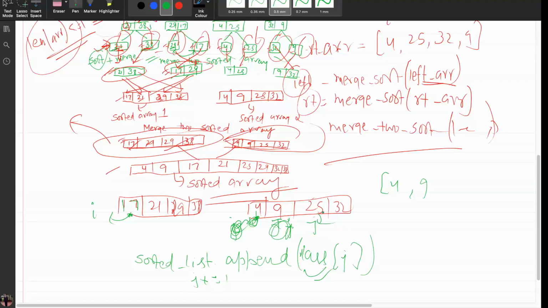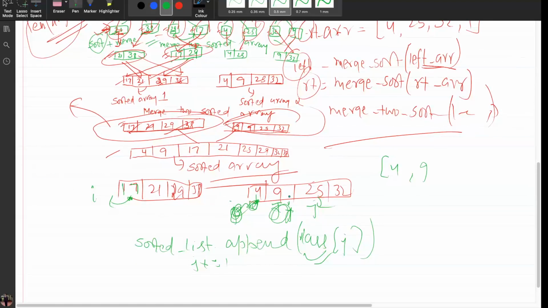This is how I will compare. Then finally 17 and 25, which is the smallest? 17. So 17 will come here and now i will be incremented. Now i will come here. So we'll compare and we will keep on appending. This is how it will happen.